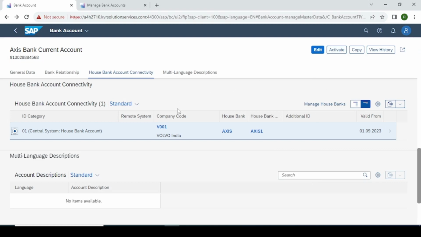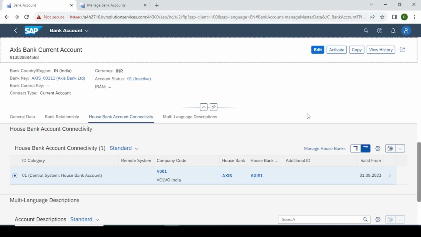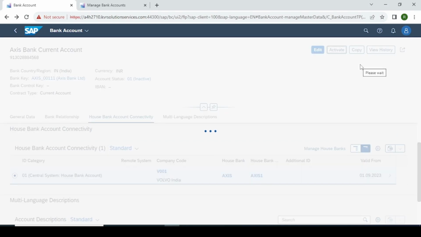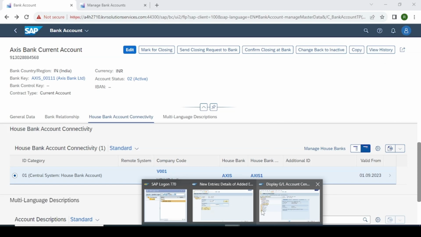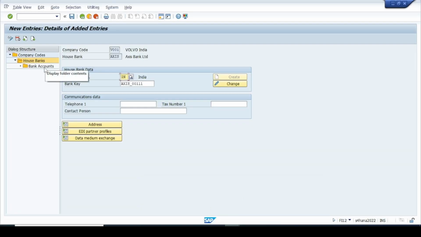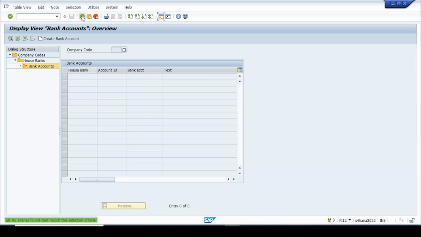Now we need to activate this because this is now in the inactive status. This is our Axis Bank account number. So I need to click on activate. So click on activate and we get the message, a new version of the bank account Axis Bank current account was activated. Right, so we have created the bank account number for Axis Bank. Now let us check whether this is reflecting here or not.